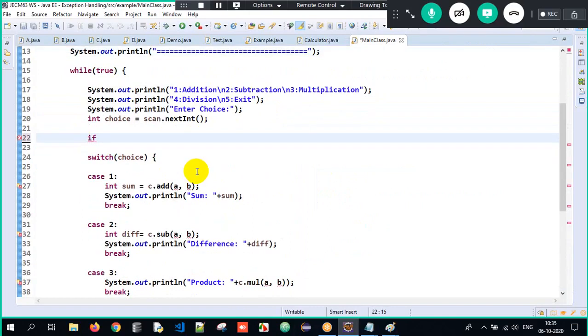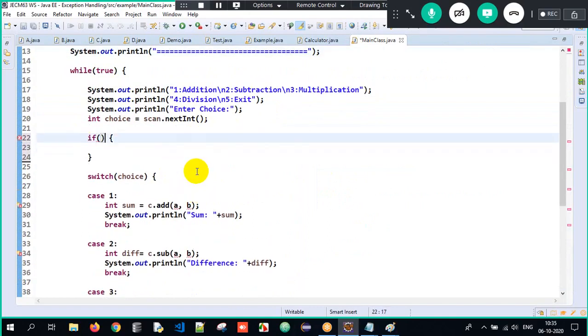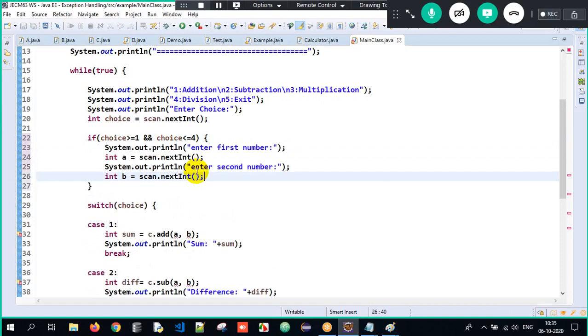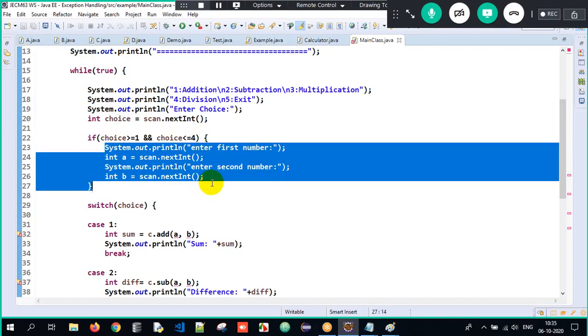So I will make use of one if condition. If the choice is greater than or equal to 1 and if the choice is lesser than or equal to 4, meaning if it is 1 or above and 4 or below, that is where I need to accept the input. Okay. But now here it works fine. See, only when the choice is 1, 2, 3, 4, I will accept the input. Apart from that, I will not accept.